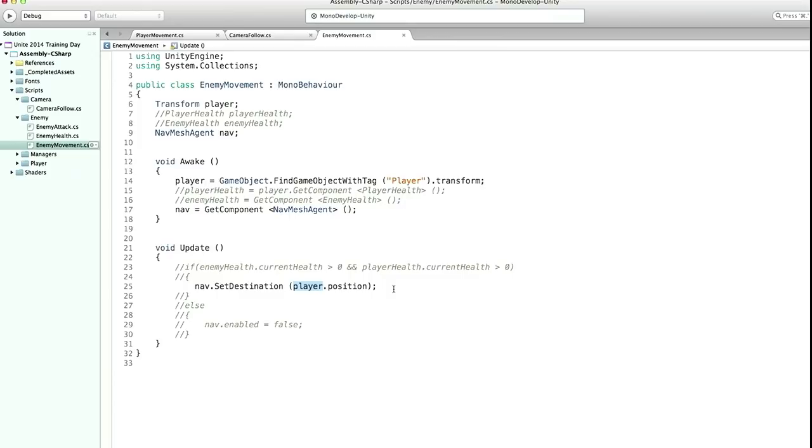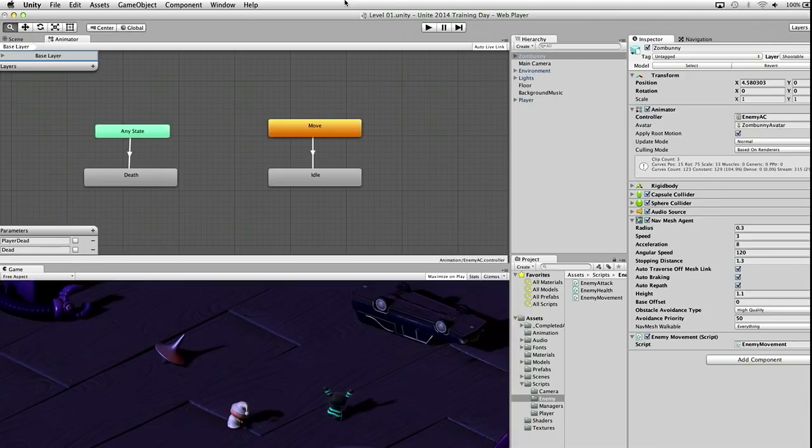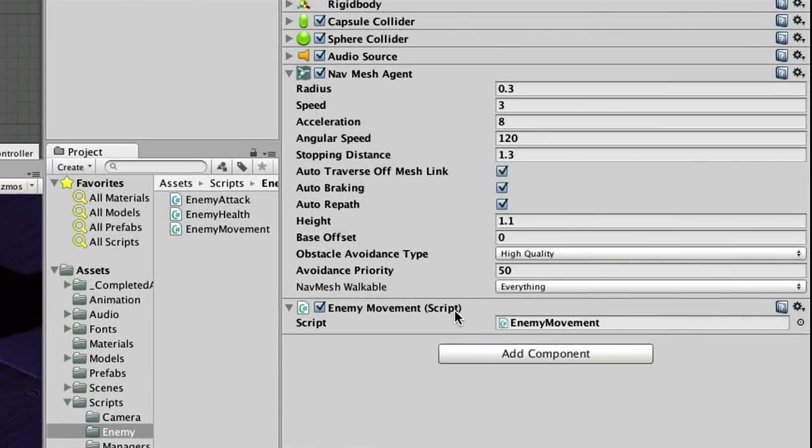We'll revisit this script later when we want to uncomment and re-add that functionality that you see is currently grayed out. So we can switch back to the Unity editor right now. We don't need to save anything because we haven't actually edited it. But I do want you to make sure that you have applied it to the player. So the Zombunny in the hierarchy should have the enemy movement script attached to it.